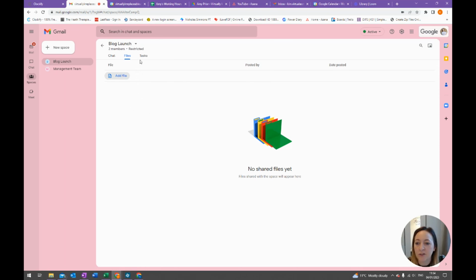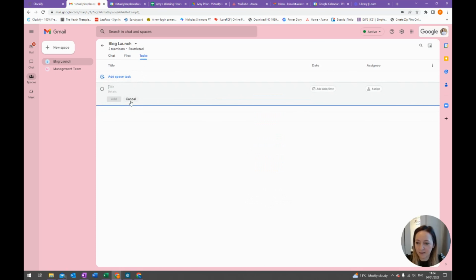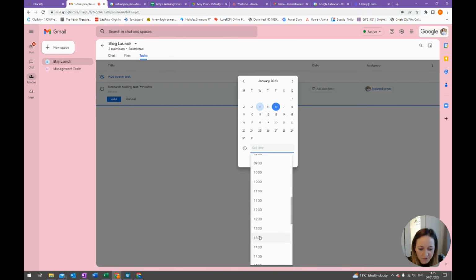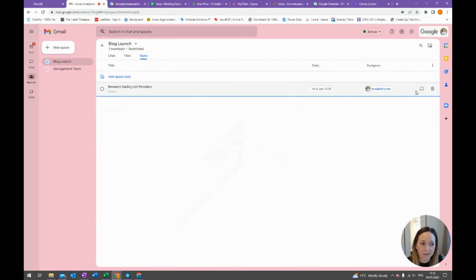The other thing you can do is allocate tasks. So again, if you go to the task section, you can add a space task. So you can add the title, you can add any details you want here. You can add a date and time if you want to, and you can also assign it. So I'm going to assign it to myself, and I'm going to add a date and time that I'm going to do this. So I'm going to do this on Friday the 6th, and I'm going to do that at 1:30 when I know I'm doing some admin. Click OK and click add, and then my task is going to be added there.